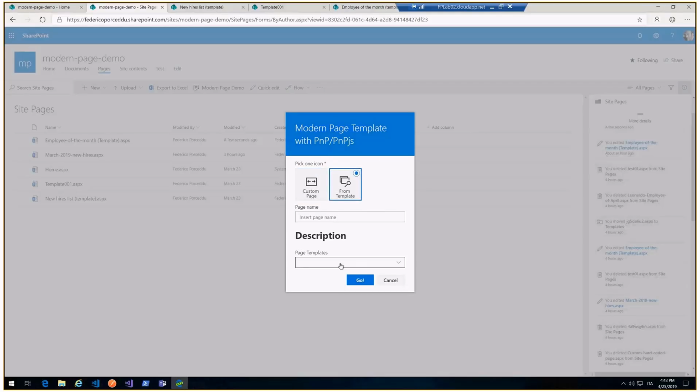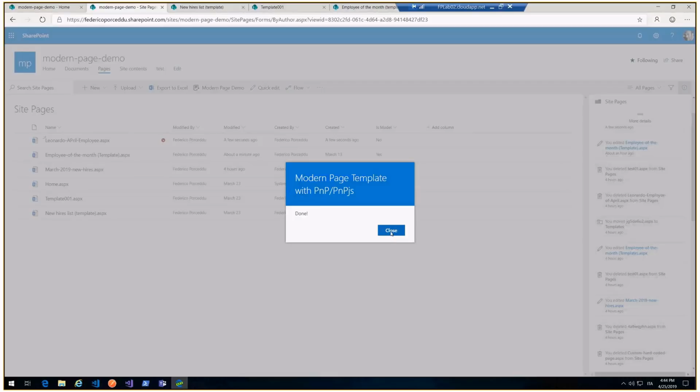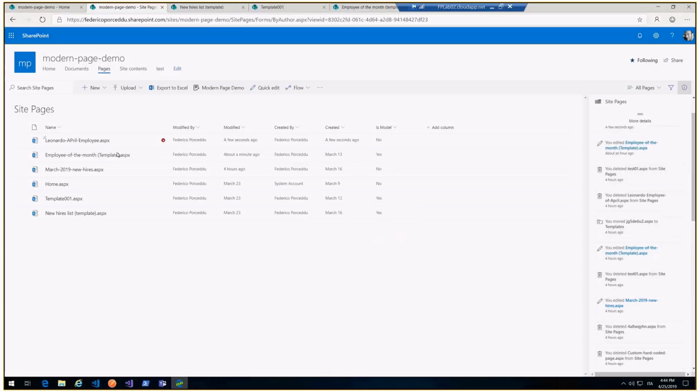And the other, so you can see all pages marked as model. So I can choose one of these, and I can create a page. And it's really quick. Perfect. So the page is created in edit mode, so I can go to the new page.